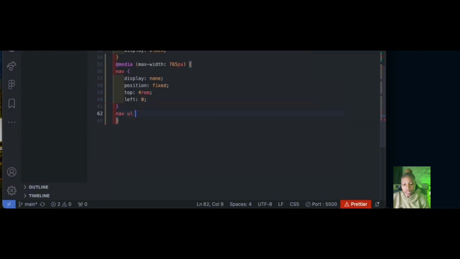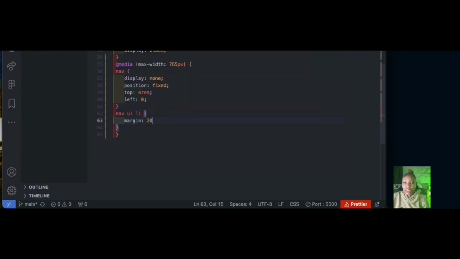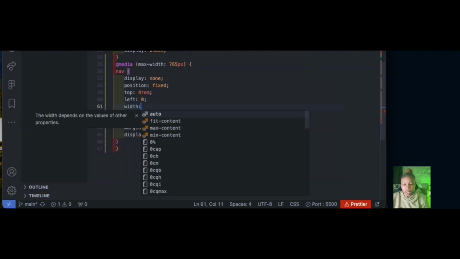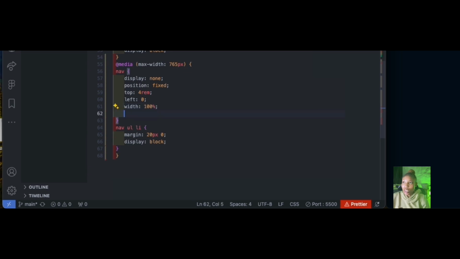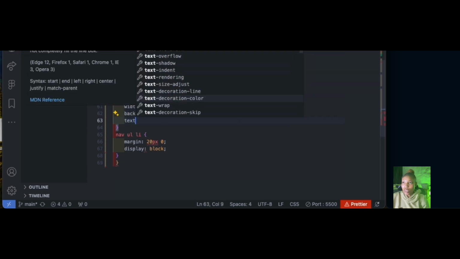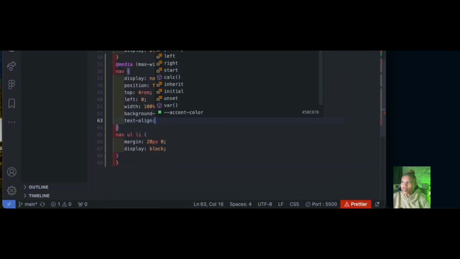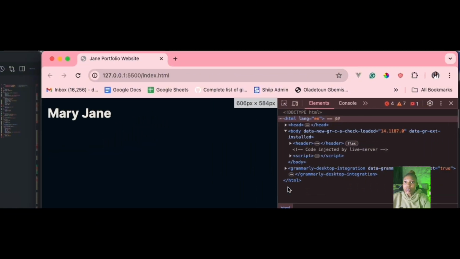Let's adjust our LIs to now view LI for smaller screens. We want to give it a margin of 20 pixels top and 0, because we are still going to see it, right? But we would only see it when we toggle on our menu icon and give it display block. Let's give this 100% width so that even on smaller screens where you toggle, you still get it at full width. And let's still give it the same background color, and maybe text align center.